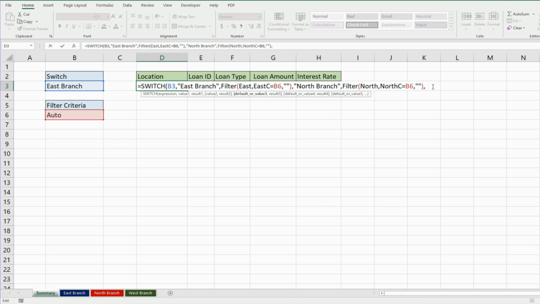So now we get to our last possible match with the switch function. The nice thing about the switch function is it has a default value if no previous matches are found. So since we know that the only last possible match is the west branch, that will serve as our default value. So there's no need to type a possible match since we know this is our last possible item. So all we need to do here is just say filter on the west range and anything in the west criteria column that is equal to our loan type selection in B6.